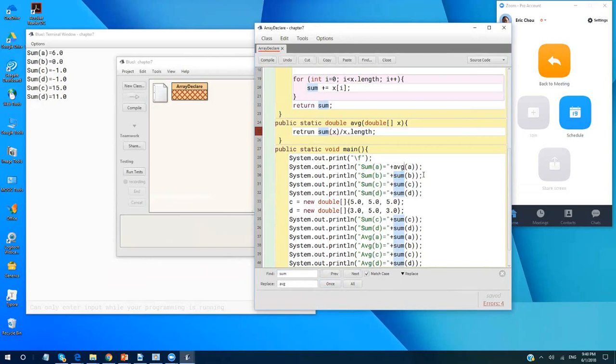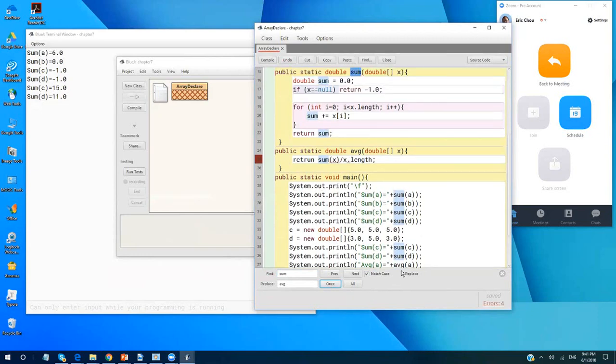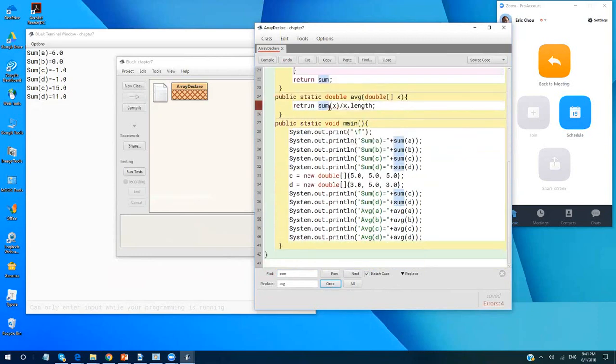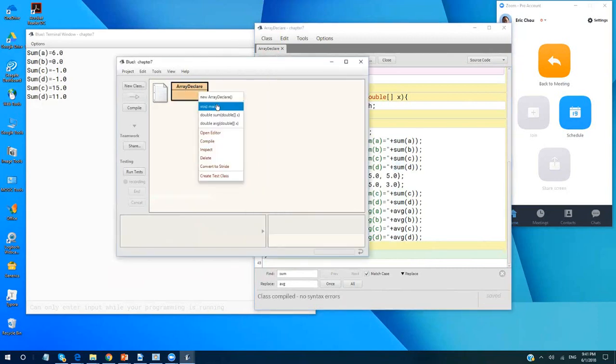It should be here. This one's still the sum. I need to start from here over. So once, let me see, replace, okay, and then once, let me see, sum, okay, and then once, okay. So that replace them, and here I change this back to compile and run. I get an average for all of them.